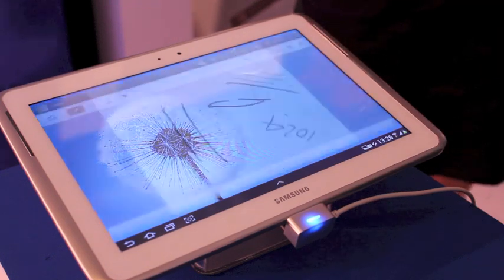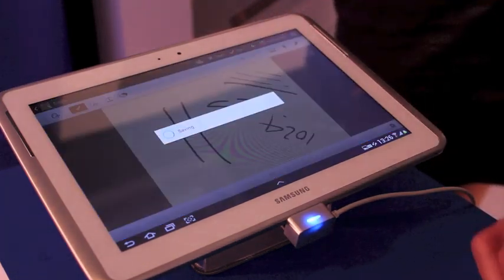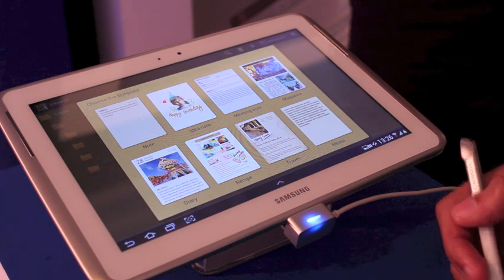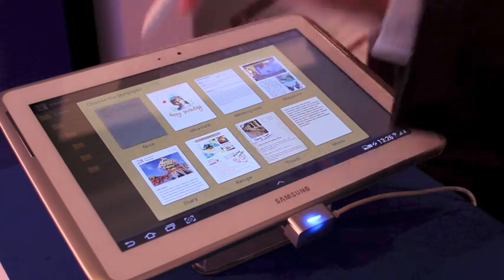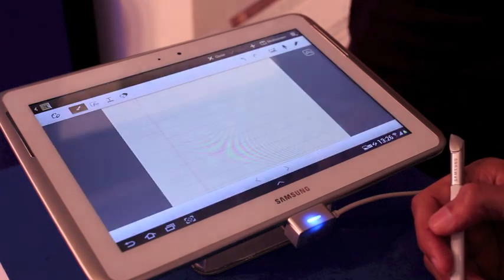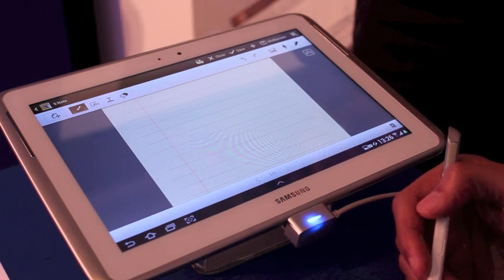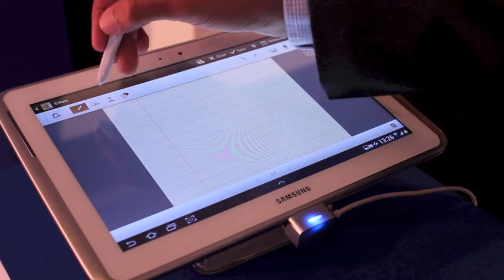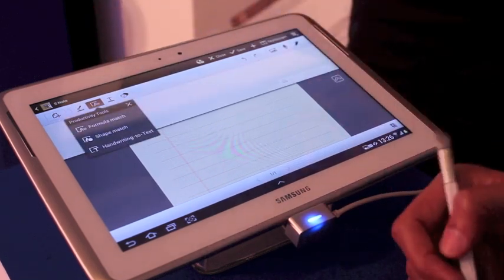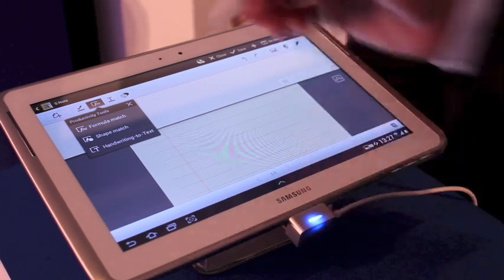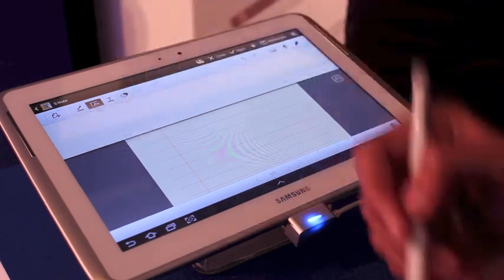So when you click on the S Note and you open a new note, there are 8 templates that pop up. Let's go to a simple template, let's say a note template. When you go to a note template, the most important feature of this application is the productivity tools. When you click on these productivity tools, you have a formula match, you have a shape match, you have handwriting to text. Let's see how formula match works.